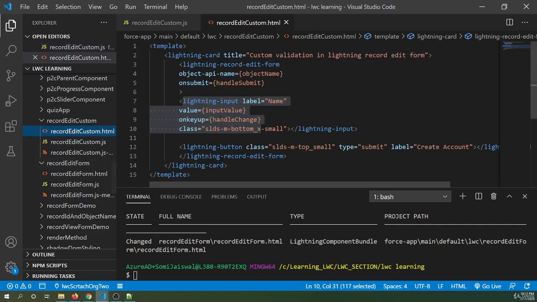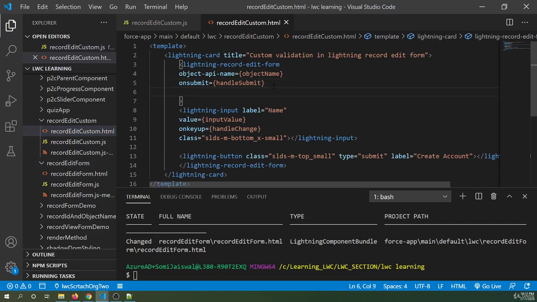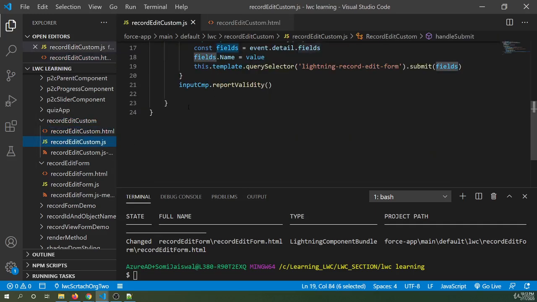Now I want to handle the other things as well. So I want a success handler. The success handler that I want is like when the record is created, I want to show a toast message on the screen. For that, I'll say onsuccess, call success handler, and once the record is created successfully, this method gets called.